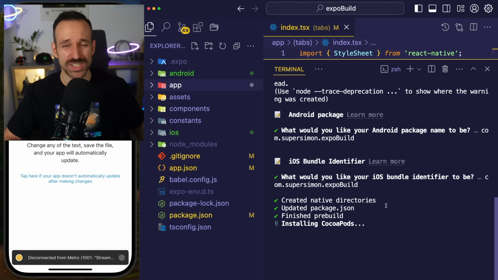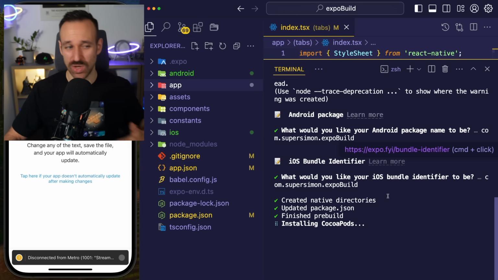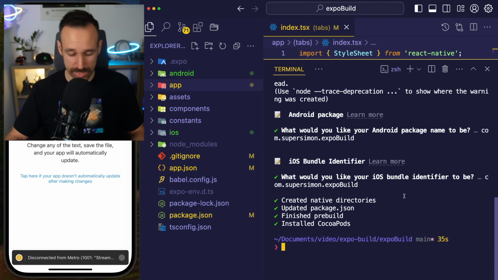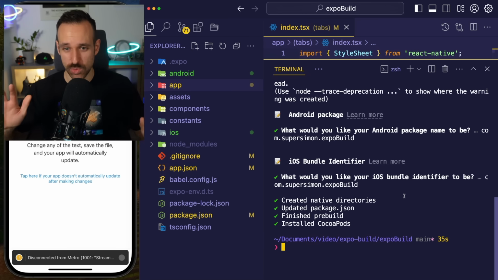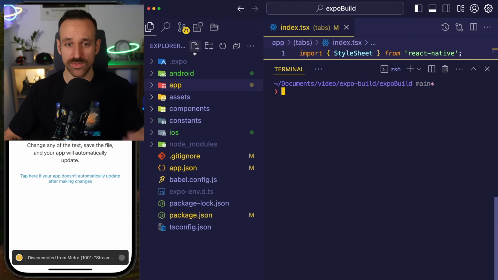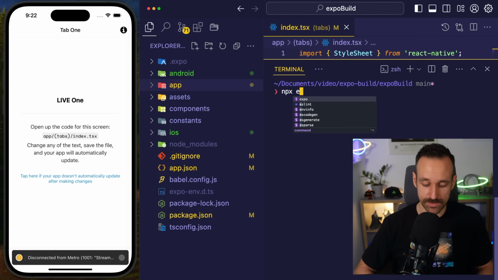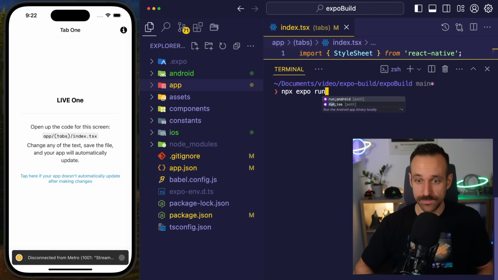There's the term continuous native generation. So there's a lot already going on after you leave the comfort of the Expo Go application. But bear with me, we're gonna walk through this. So now that you have these Android and iOS folders, the easiest way to run your application is going ahead with npx expo run, and then follow this up with either Android or iOS.